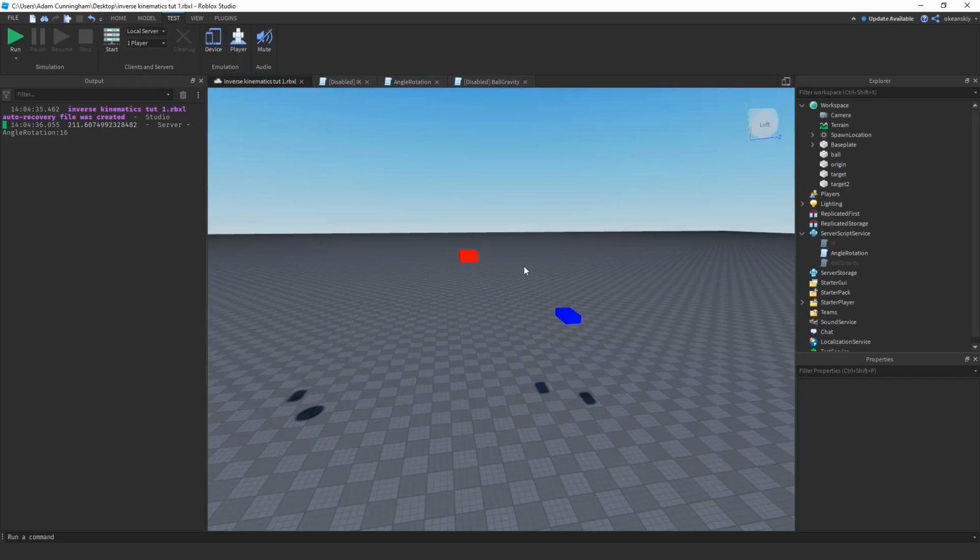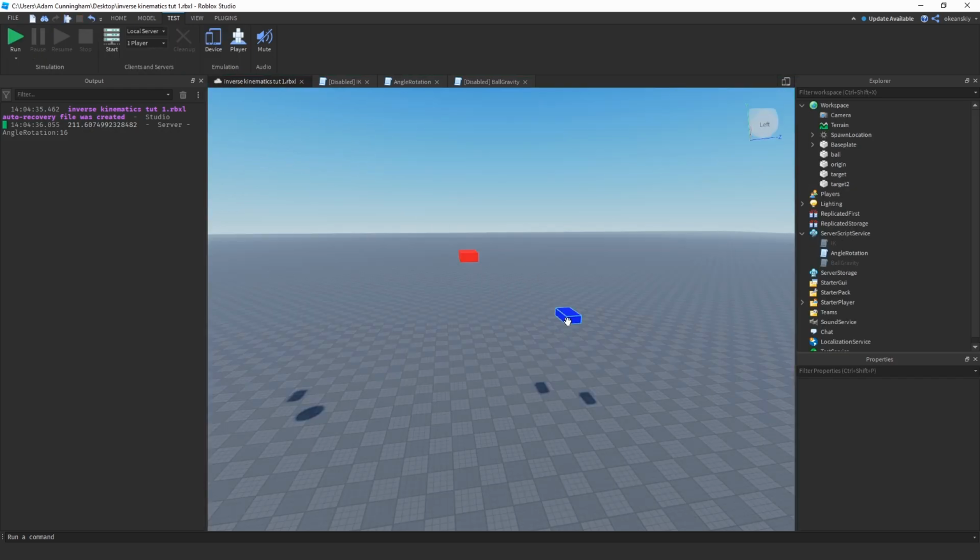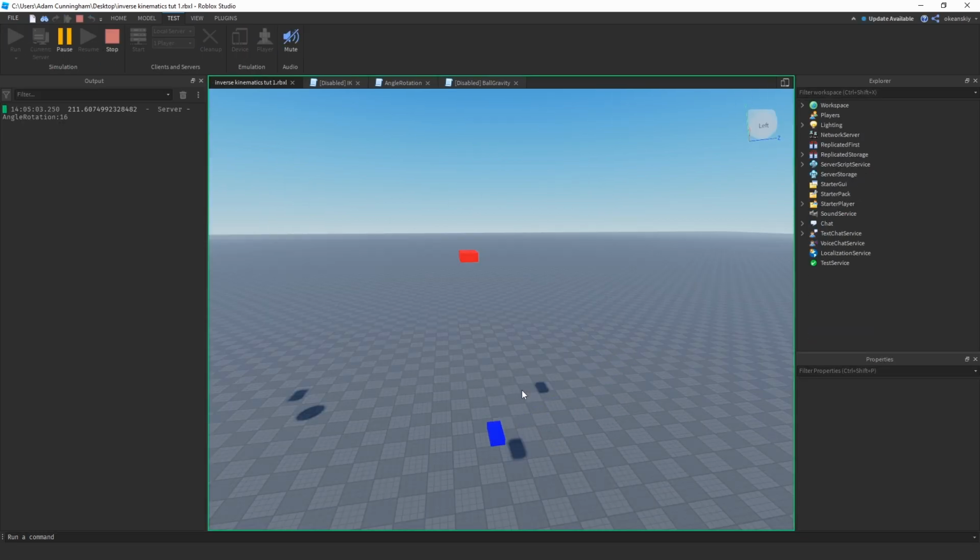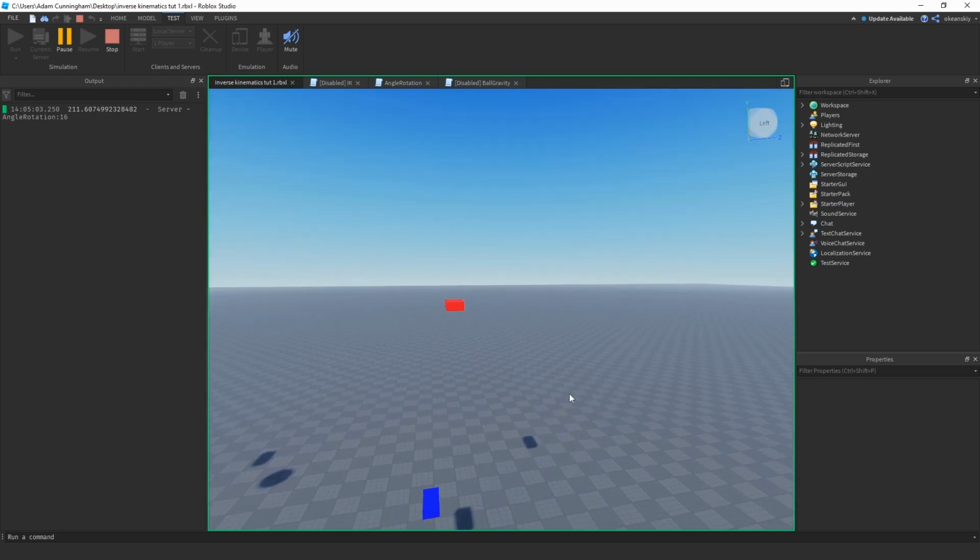Okay, but the important thing is that the target, wherever it is, that's where it has to start rotating from. So if it's over here, it's going to start rotating from here. So if I run it, it kind of starts from the closest point on the plane right there.